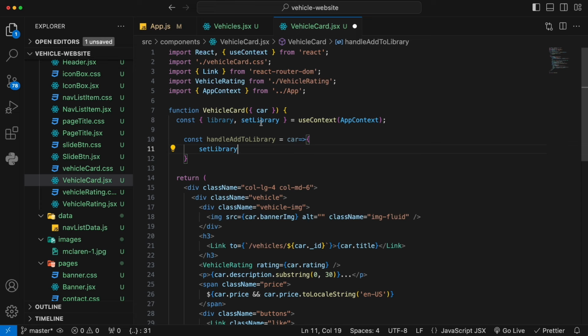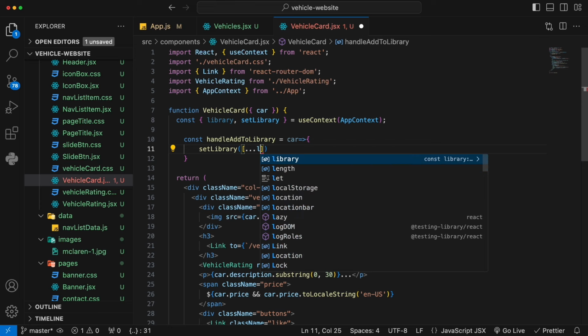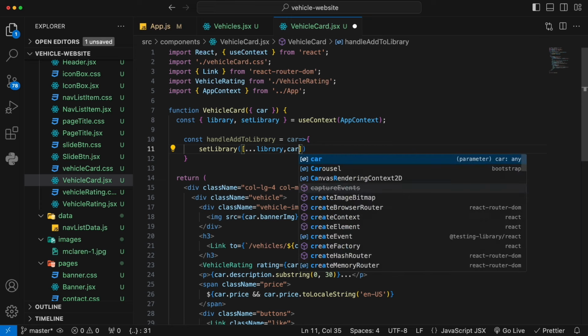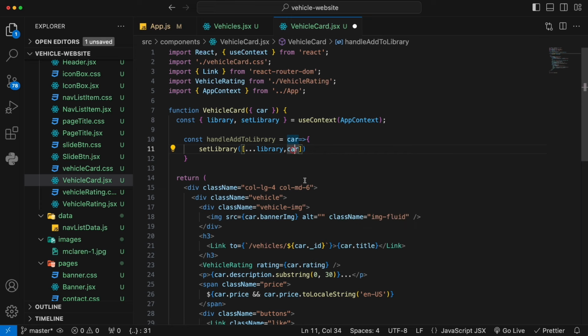Set library is the function that will set the state of the variable library. We're going to set it into a new array. Inside this new array, this is JavaScript syntax, we're going to do a spread operator. Dot dot dot library. This part of the code means I want to copy the existing items inside the library array, comma, then add on a new item, which is the new car that has just been passed in.